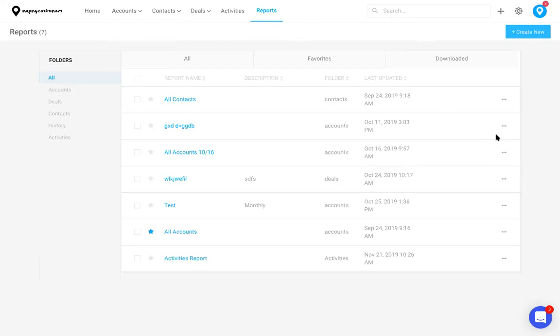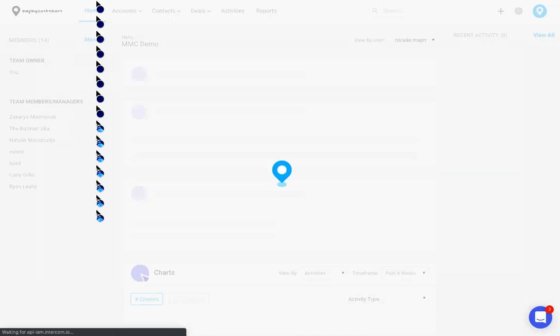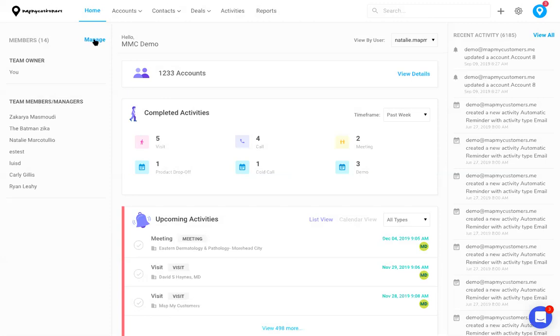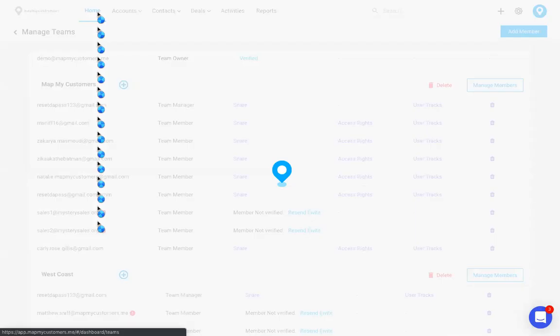So let me see what I have here. Can we create two different managers into the same team? Yeah, great question. So let me go ahead and jump back into the team management section. Again, just go to your dashboard and click on manage on the left-hand side here.